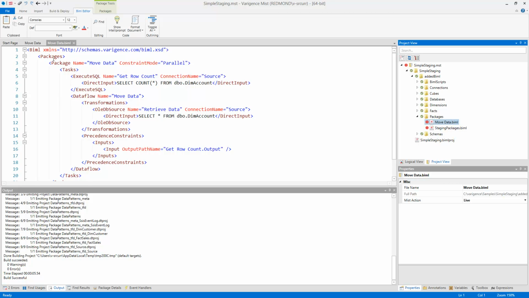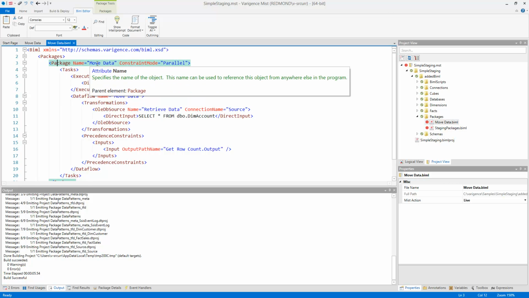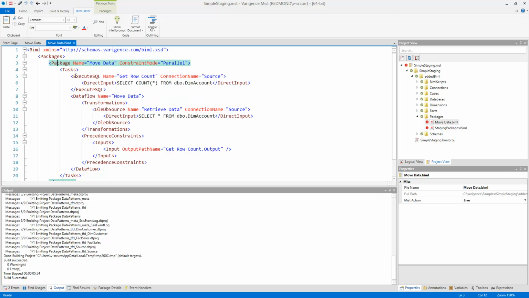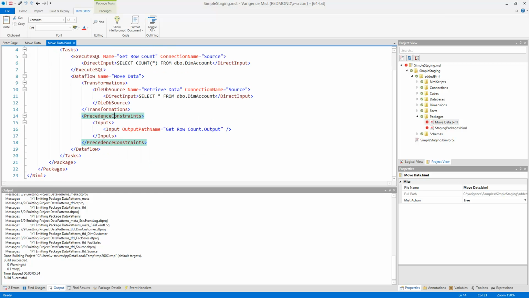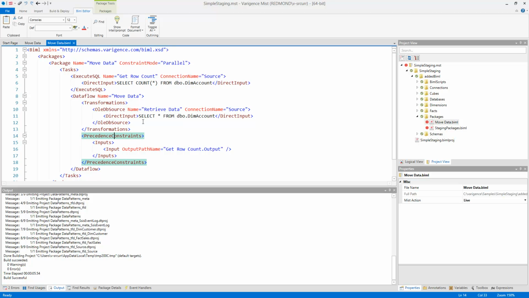If you're already familiar with SSIS, you know what a package is, and a package can have a name, and a package specifies a collection of tasks. Here we have an execute SQL task. We also have a data flow task. Inside that data flow task here is an OLEDB source. And then I also have a precedence constraint that is created between this data flow and this execute SQL, specifically saying that the execute SQL has to finish before the data flow can start. So all of this is the BIML code that corresponds to this package that I'd like to create.